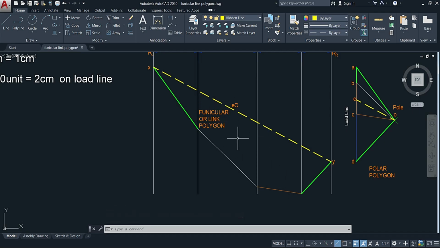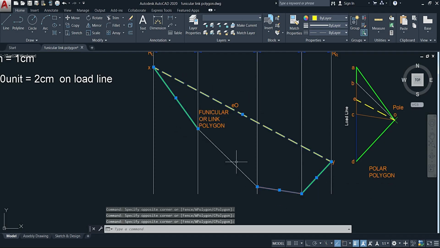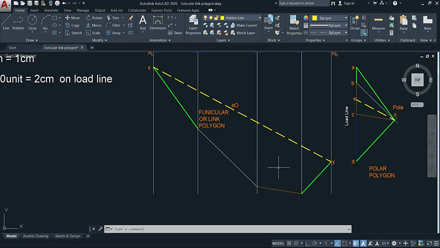Why is it a polygon? It's a polygon because it has 1, 2, 3, 4, 5 different sides. It might not be what you're accustomed to with an octagon or a pentagon or a hexagon, but yes, this is a polygon, believe it or not. Remember, even a triangle is a polygon. So let's continue with our process.